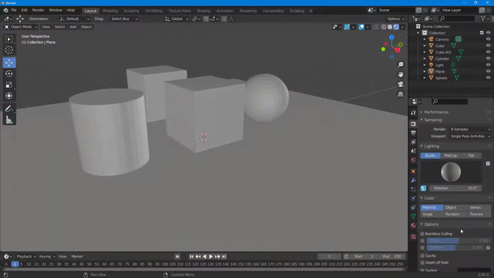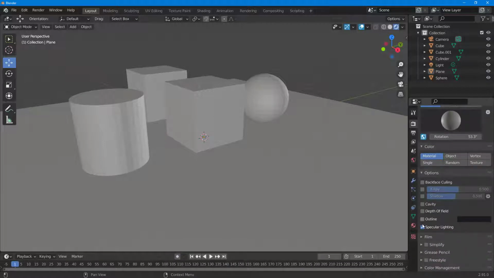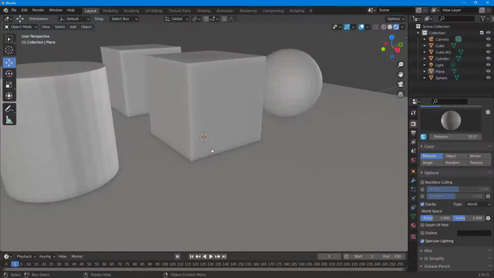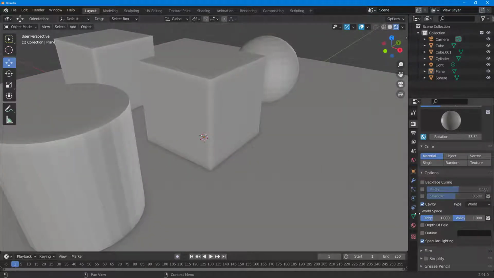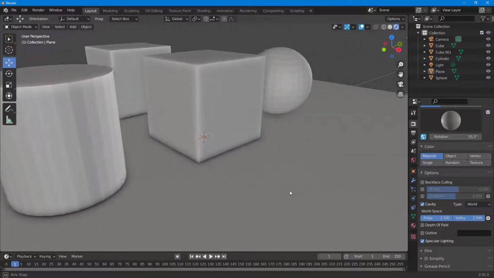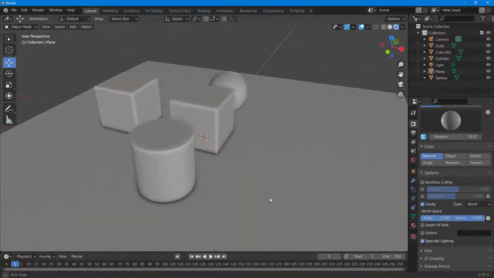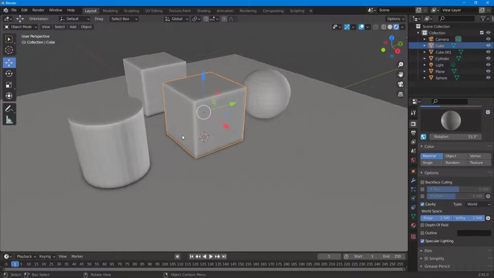The other things that you can do is enable things right here, such as backface culling. You can enable cavity, which actually allows you to see the creases right here. You can also choose a screen and so forth. Right here, like screen, you can choose swirl and so forth. You can increase the ridge amount, you can increase the valley right here, and you can see how it looks. But rather than for final rendering, this is for visual appeal while you're actually working.